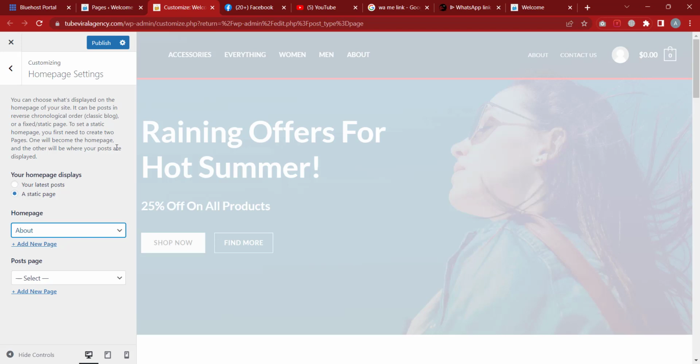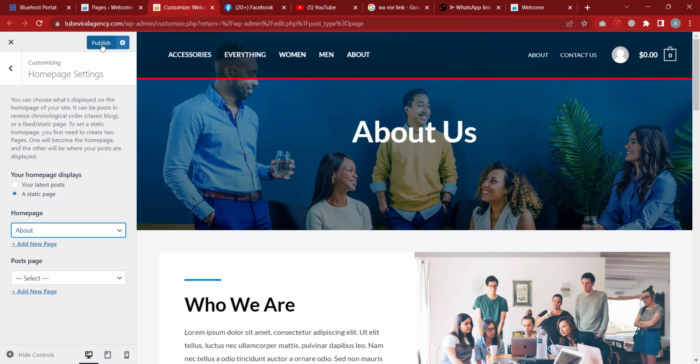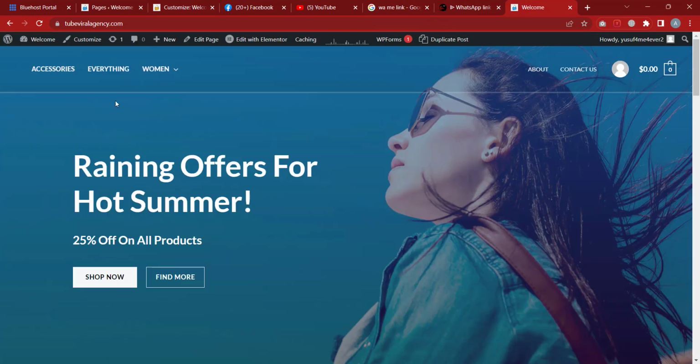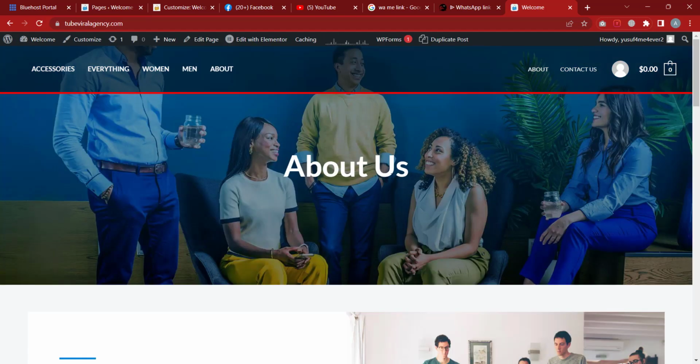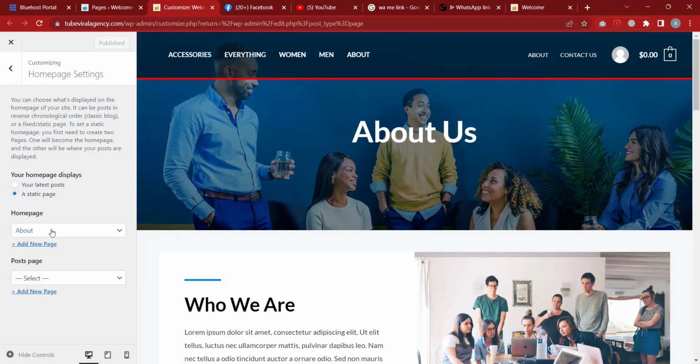Everything you have been doing since is not saved until you publish. When you publish it now, it's going to be saved. So if I go to my home page now and refresh, it's going to be the About page now. You can see About Us. So any page on your website can be the home page, depending on your settings here.